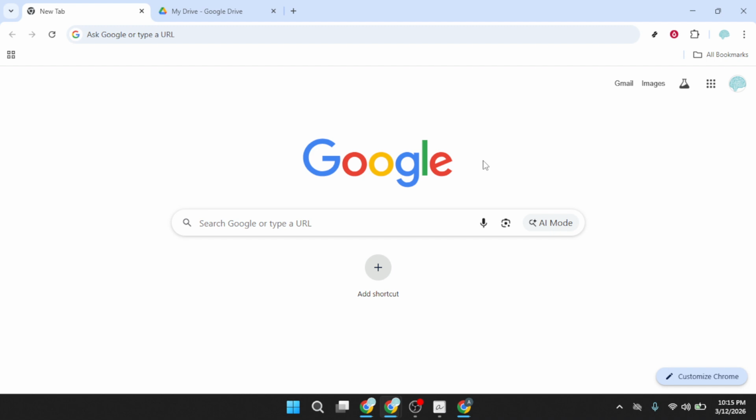Start by opening your browser and going to the Google homepage. Make sure you're signed in to your Google account so that Drive can load your files.